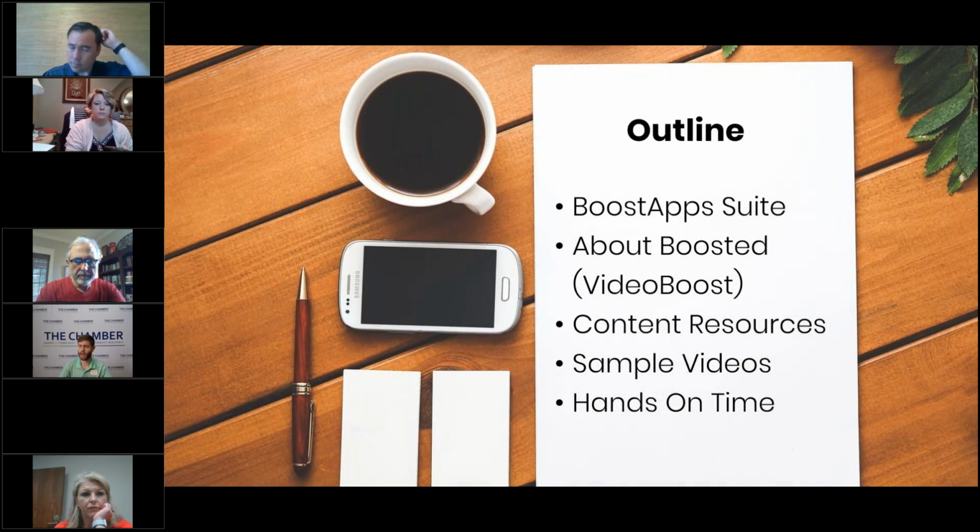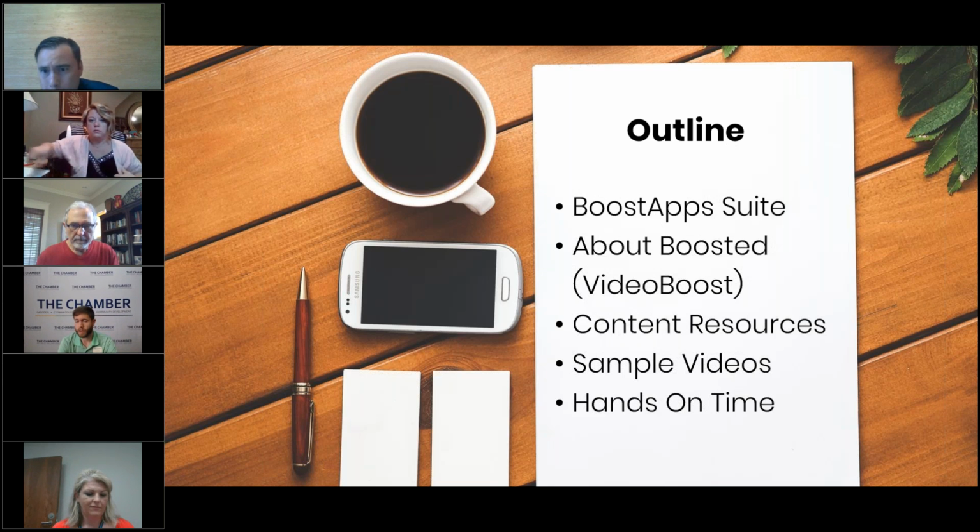So, just a quick outline. It's actually part of an apps suite. They've got a few different apps in this suite that are fantastic, and I checked those out too. But today we're just going to cover Boosted, which is also called Video Boost. Then some content resources you can use that are royalty free, like stock images and videos, which is always a helpful resource. You don't have to pay for it, because if you're like me, free is for me.